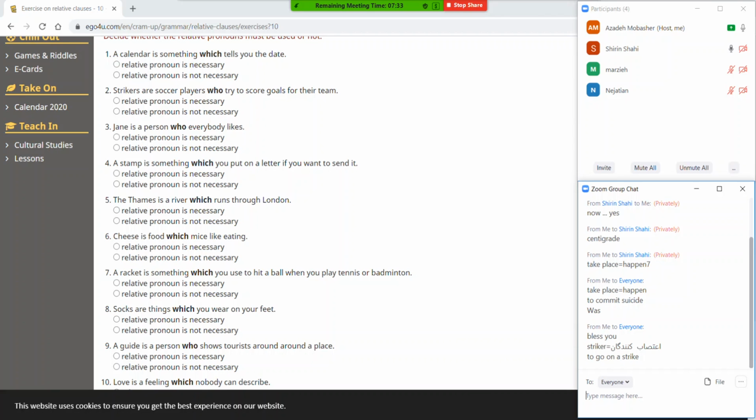No, because we know what a stamp is. See, I think you're confusing it with defining relative clauses and non-defining relative clauses. I think what you studied today made you confused. Did you study the participle clauses and the defining clauses? I think you studied that part.